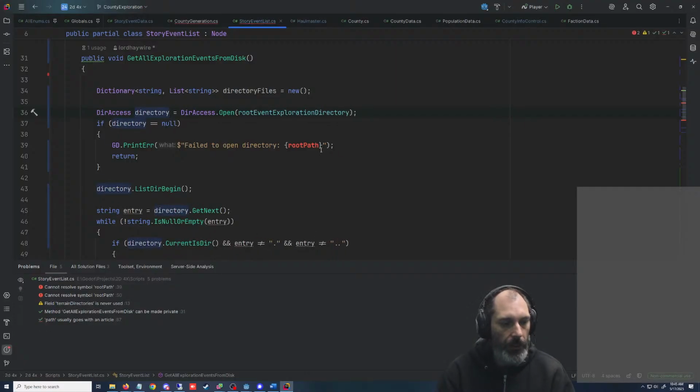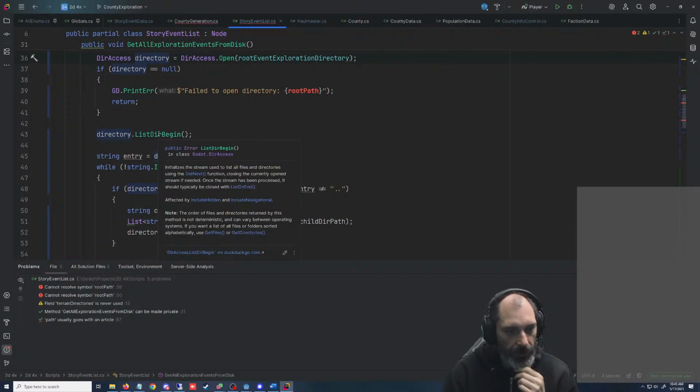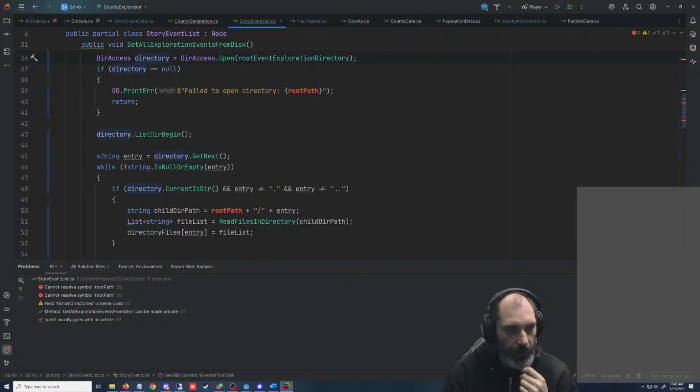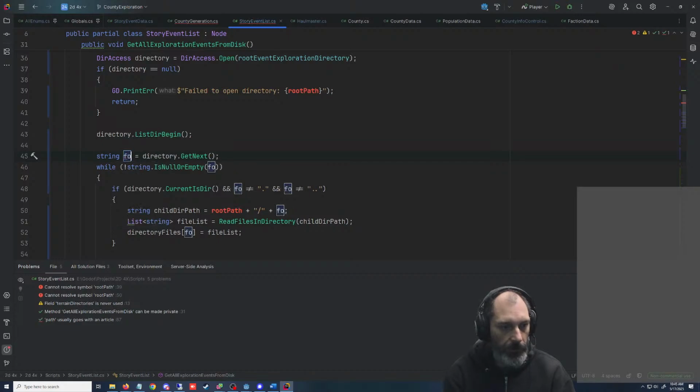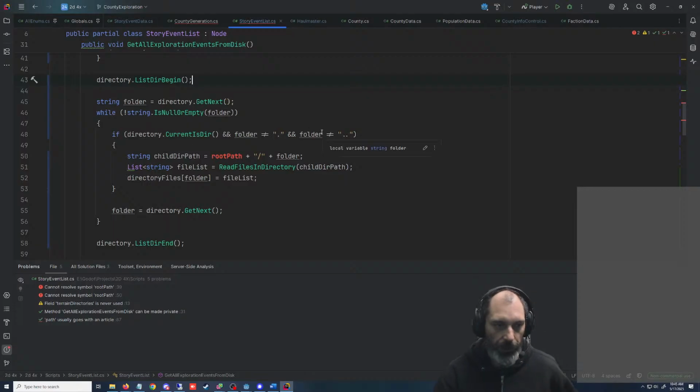Directory. Dir list directory begin. What does this thing do? Initializes a stream used to list all files and directories using the getNext function. Perfect. So then this is going to be the folder. So the string is folder, and it's getting it in the directory. It gets the next folder. While the string is not null or empty, it gets all of the folders in here.